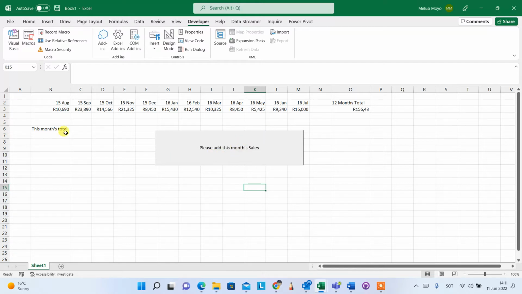And then down here, let's say now we have a new month, right? We have a new month. Let's say this month we made, let's say, 88. And then you click on this button, automatically it will delete. You see, we have 15 August there, 16 July. So that means now we need the new month will be 16 August.